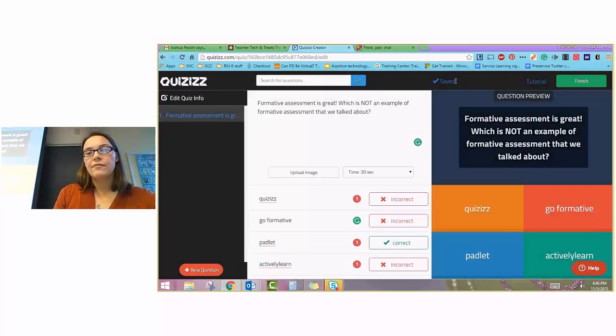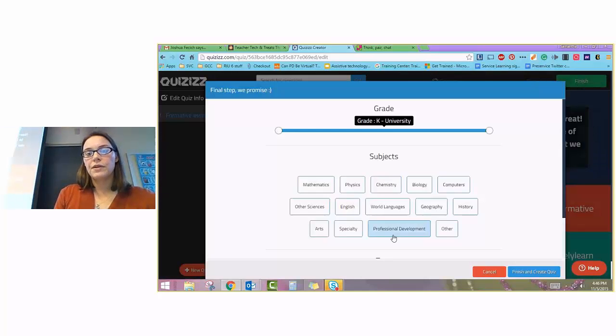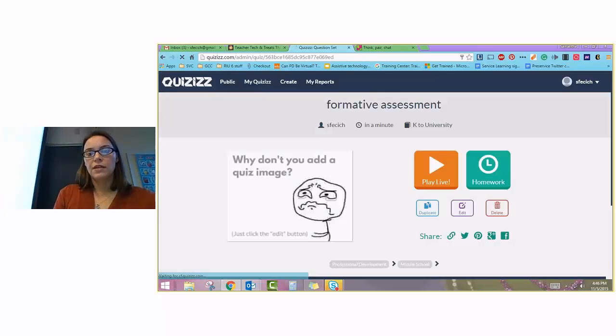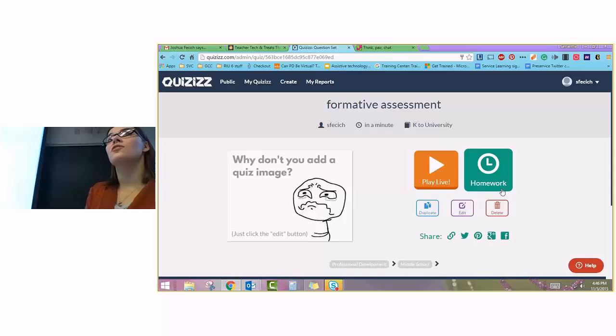Again, auto save here. So I'm just going to click finish. And here I'm going to just choose my topics. That sounds good. And finish and create. Now what's really neat is I can play this live in a class, or I can give this as homework for my students, and then I can automatically get the feedback. And then I can share it out with all my peeps.